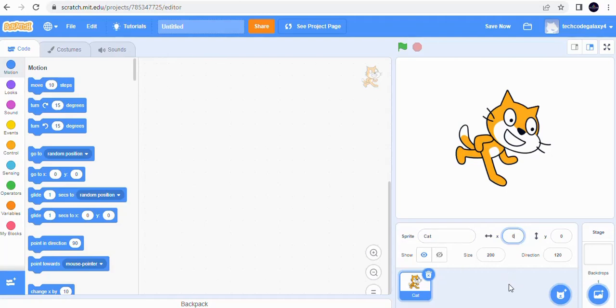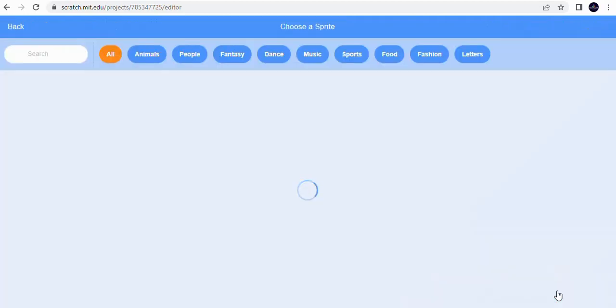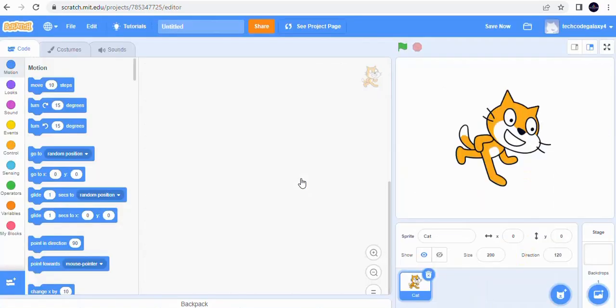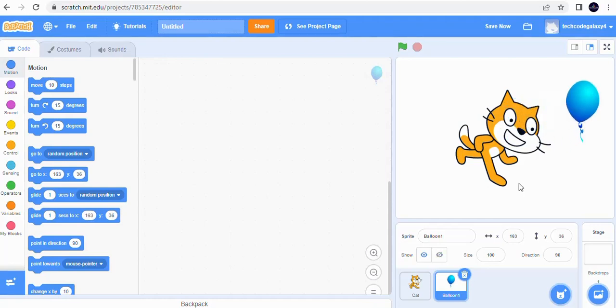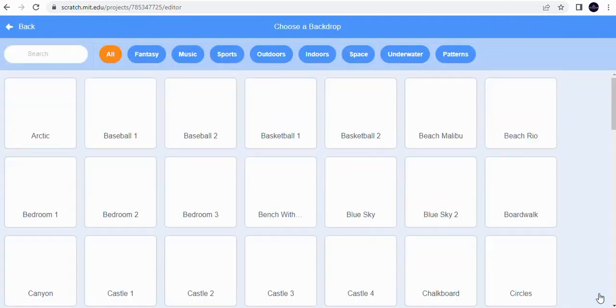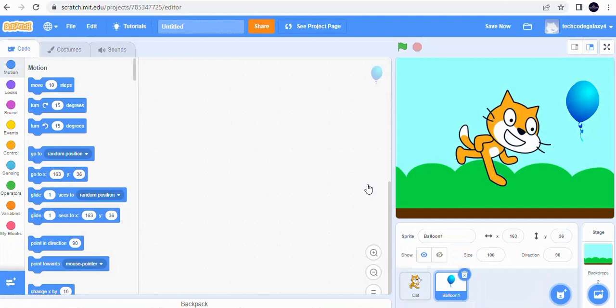If you want to add a new sprite, choose here. This background is called the stage. If you want to change the background of the stage, this is the stage block. You can choose it from here. This block is called the script area. This is called the block descriptions. This is the name of the project.